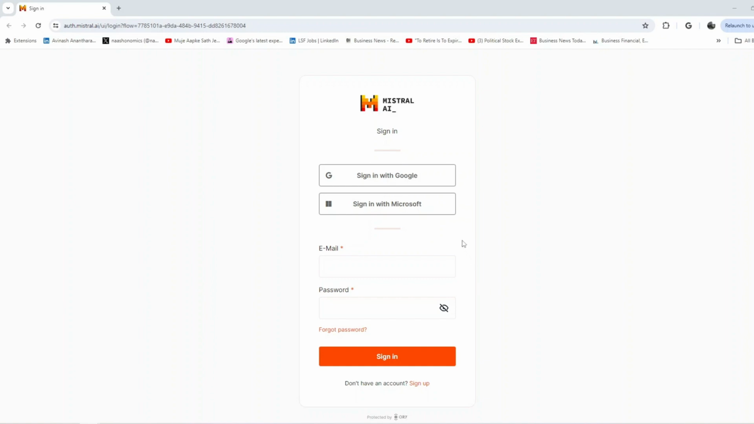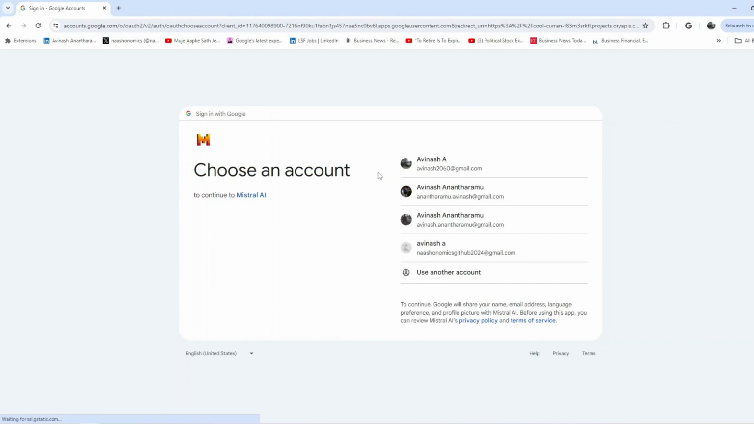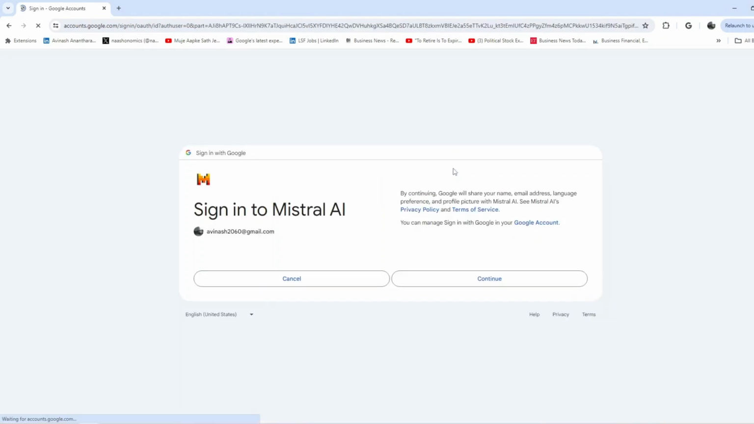So first, you have to go to Mistral's Le Chat platform, which is auth.mistral.ai. The link will be available in the description. If you want to create an account, all you have to do is sign in with Google. This should work fine. So I'm just signing in with my google.com. Okay, so I was able to sign in. There are other alternative modes. If you want to sign in with something else, you can choose whichever is appropriate for you.